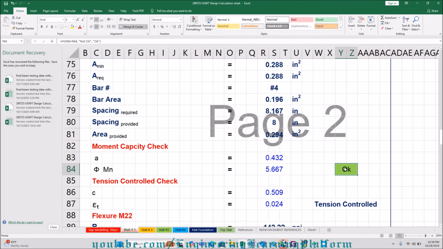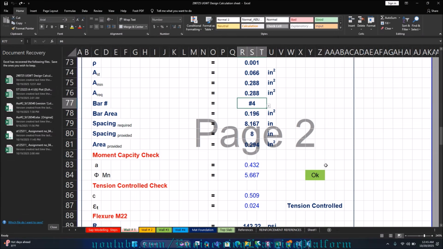Then we need to make sure our section is tension controlled, for which I require the c value. First I calculated the c value using the a value. It's simple. You can find this in any design related textbook. Then for tension control, we know that our strain should be greater than 0.005. So guys, since our value of strain was coming out to be greater than 0.005, it means our section is tension controlled and we are good to go.